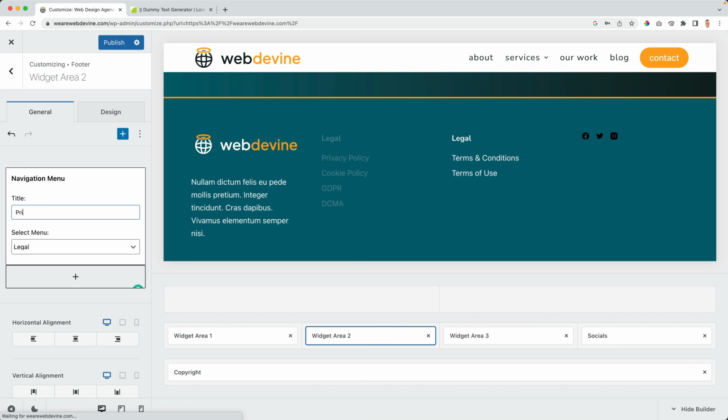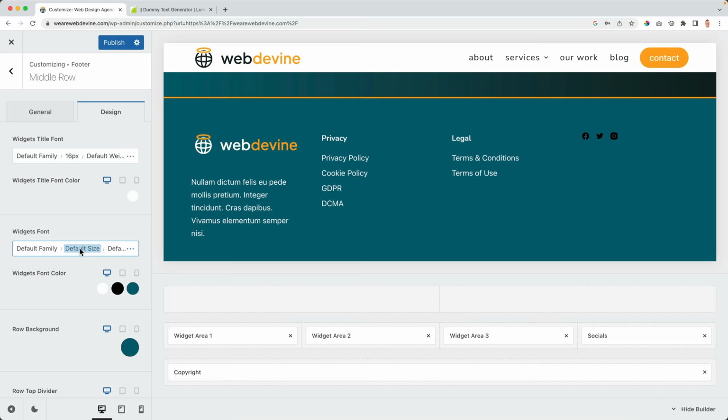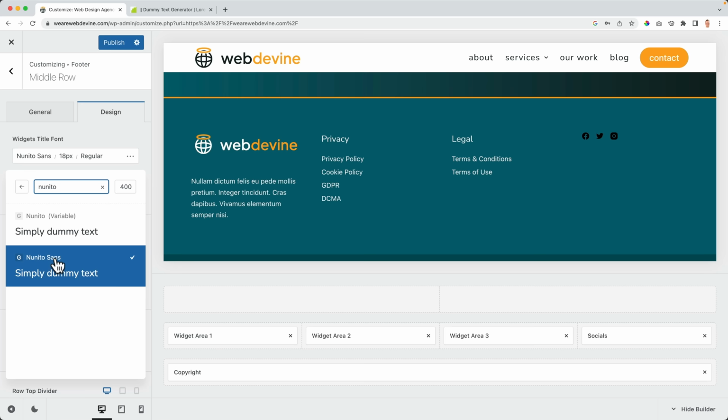Great. What I can do at design of this whole middle row design, I can change the widget font. I can change the size. 14 is okay. I can change the title font. Choose Nunito Sans. There you go. Make it bolder.